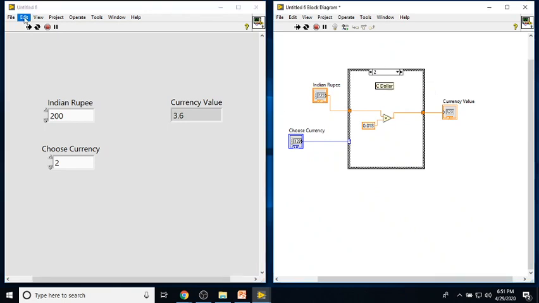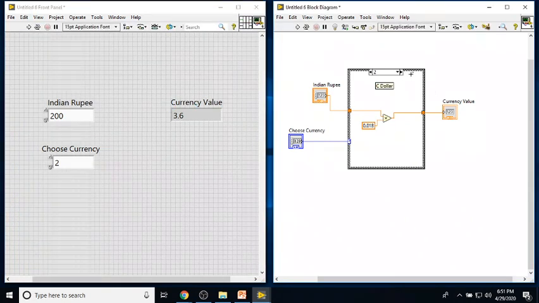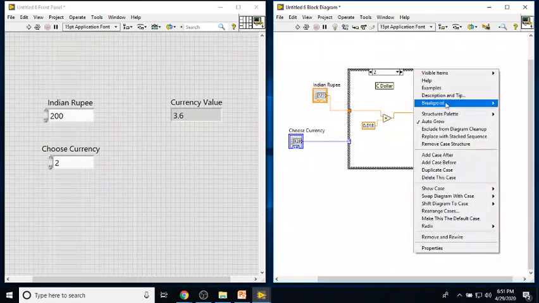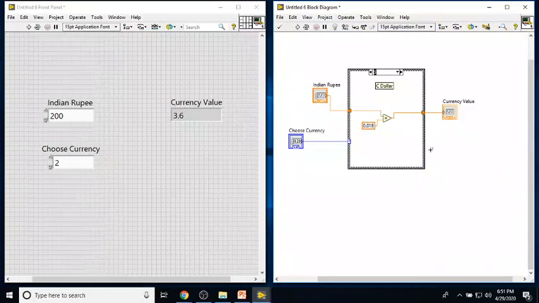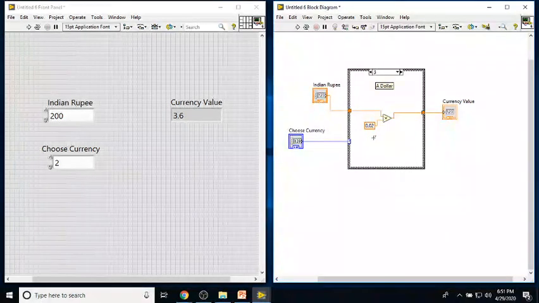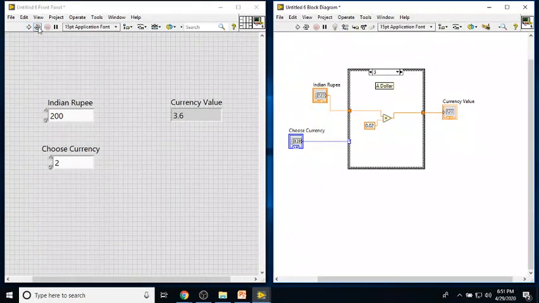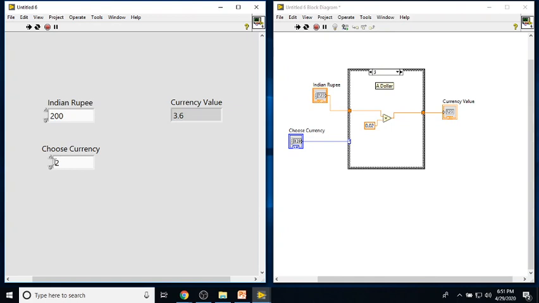If you want to add more, this is going to be so easy. How we are going to do it is, I'm going to right click, add case after, or duplicate this case. I'm going to do Australian dollar. Let me say I want to include Australian dollar for number 3, and the value is going to be 20, right? So when I run this code, and you can see I'm going to change it to 3, it says the value is 4.